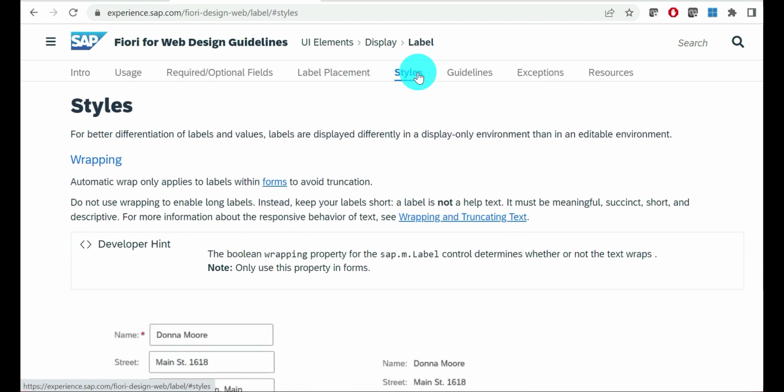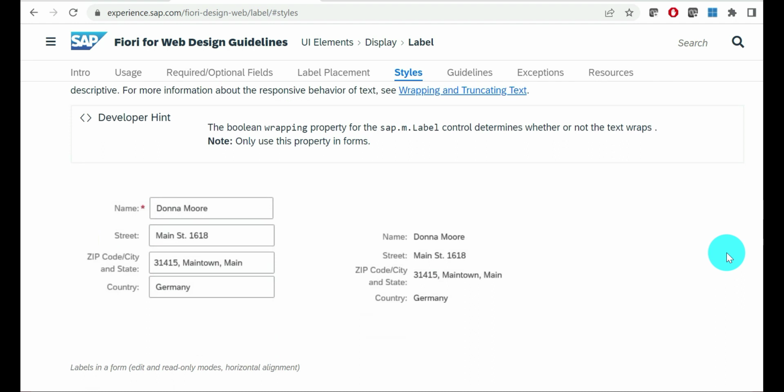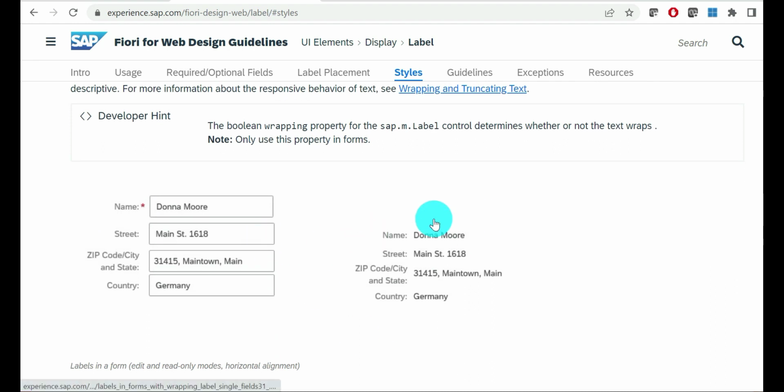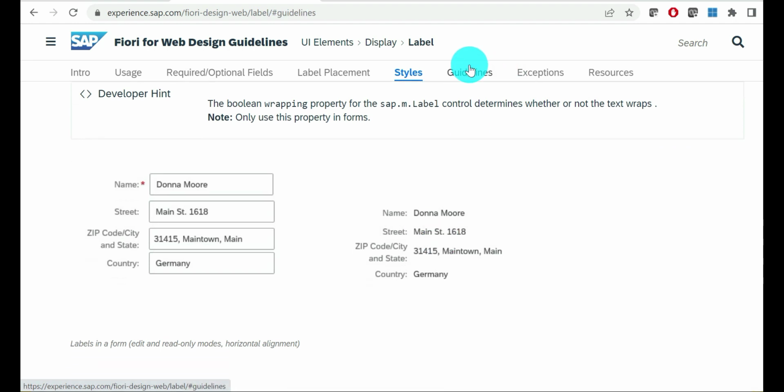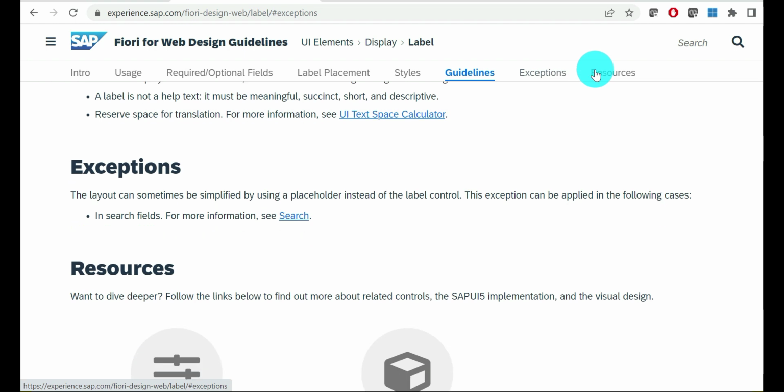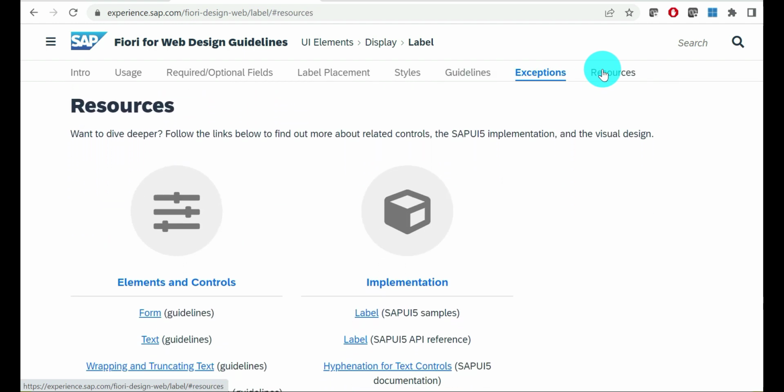And styles also will help like this. So suppose it's an address, and I don't want to display it as an input field, you can display it like this also. You have an option to do that. And then you have guidelines, exceptions, and resources. Just go through it. This is a way you can understand, or you can start developing first, and once you are comfortable with the particular screen element, then come here and start learning it. It depends how you want to do it.